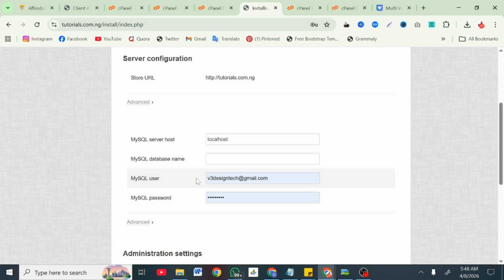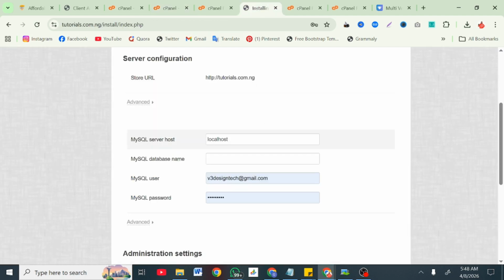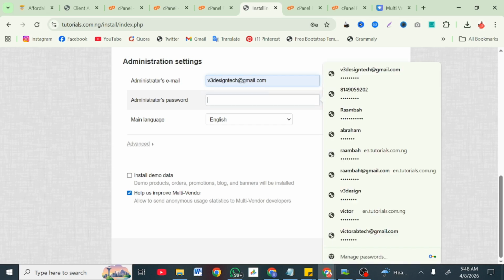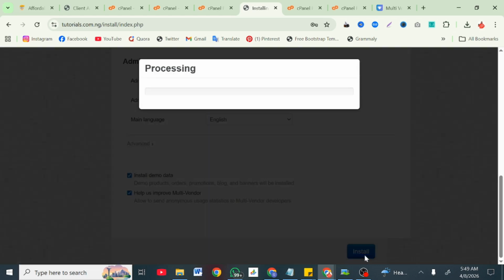Alright, so now this is where we put our database. Remember what we created, so that is where we put it. So come here, paste this here, paste this here. Remember, I used the same password. Paste it here. Now, admin email, I'm going to use this, and for password, I'm going to use this. I want to install demo data so that it will be easy for me to just follow their process. So I'm going to click on install.